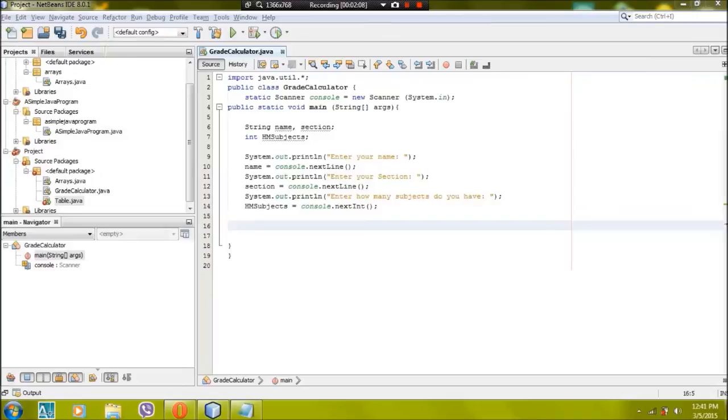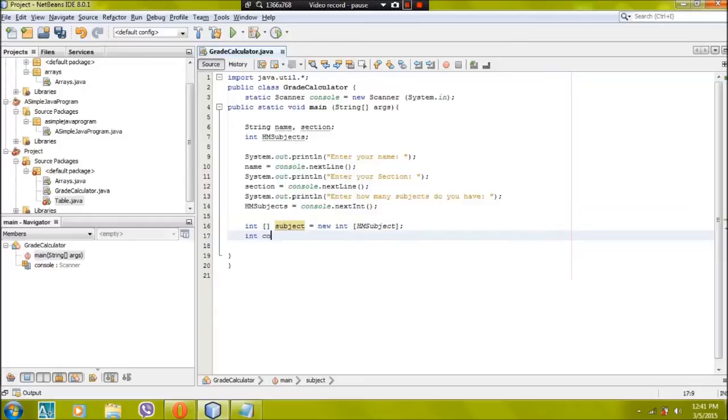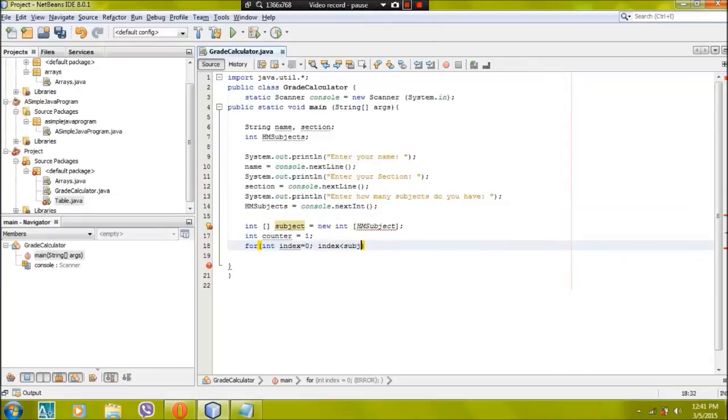Now that I have the array length, I will now create an array, and I will use the syntax int open and close bracket subject is equals to new int open bracket subjects close bracket. I will also use the variable counter to determine what subject number the user is entering. After creating the array, I will now ask the user to enter their grade with the use of a for loop. Note, the number of times the user will enter the grade depends on the value of subjects.